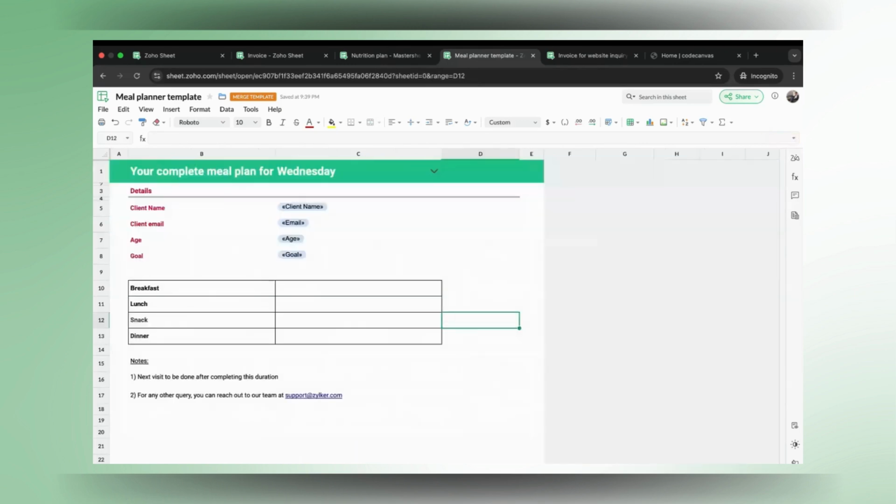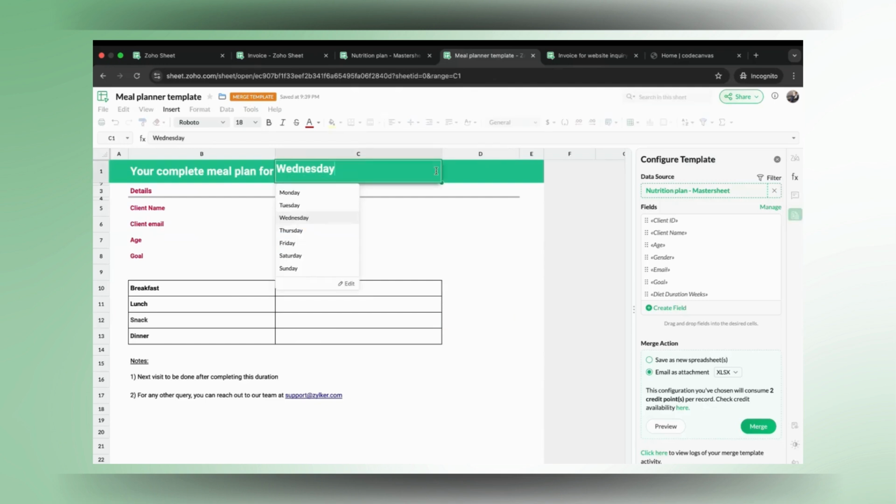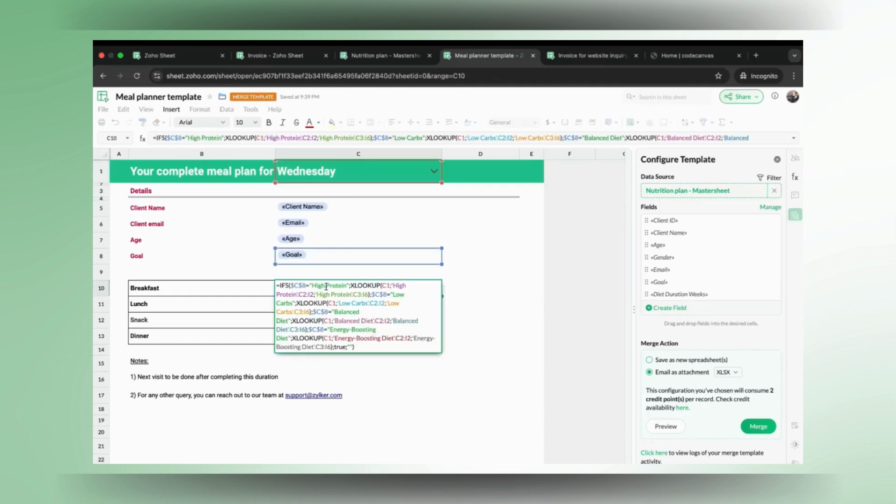Here is the template I have created. We have added the dynamic fields by choosing Zoho Sheet as the source, and we chose the nutrition plan master sheet as the source here, which has all the client details. And we have used a pick list for selecting the day of the week. Based on the day of the week and the goal type of the client, we can show the corresponding meal plan using the XLOOKUP formula here.